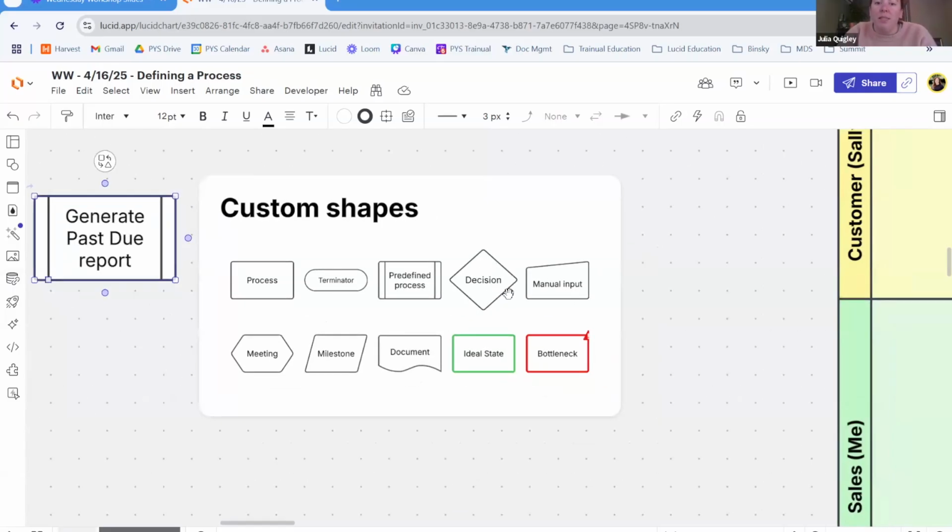The diamond represents decision points. So you will have a couple different arrows coming off of a diamond to indicate yes, no, or if it's over a certain dollar threshold. Manual input is essentially the same as a process, but it requires a manual input in a system. It is not automated. I use this 6-sided shape for meetings, this parallelogram for milestones, and you won't have all of these custom shapes in one flow chart. It's as you need to use them.